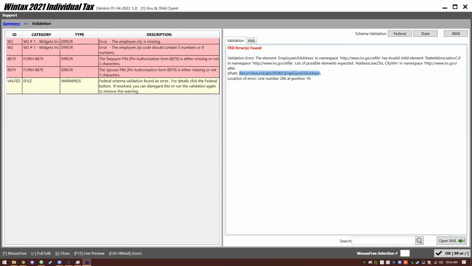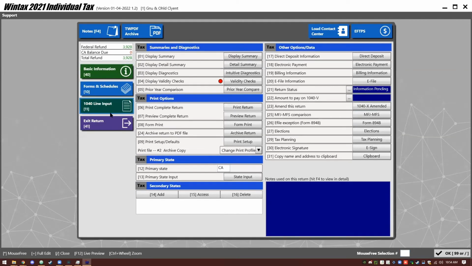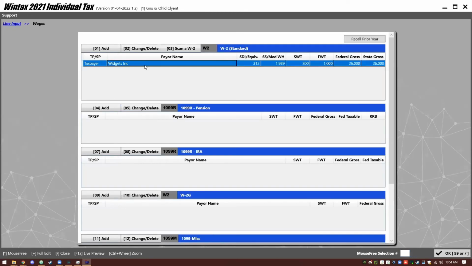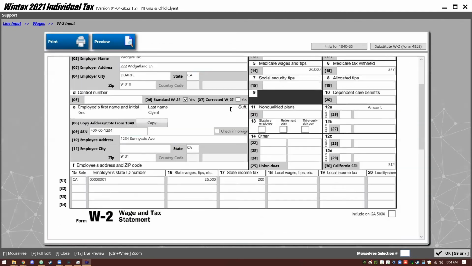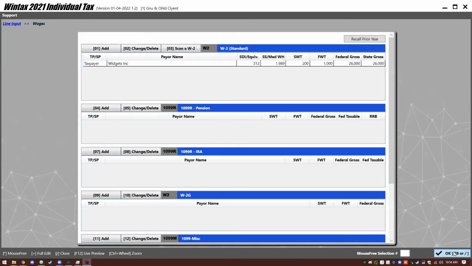But the XPath here says that we are looking for the IRS W-2. So when we went into the W-2, it automatically copied over the employee information. And so it copied over that bad information. So we need to go and make sure that that gets fixed as well. So let's go to the W-2. We'll scroll down. We can see here, yep, that employee city is missing, and yep, that zip code is missing. We can push the copy button to copy that over.